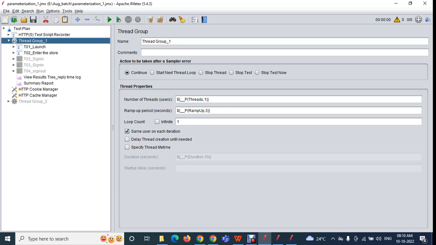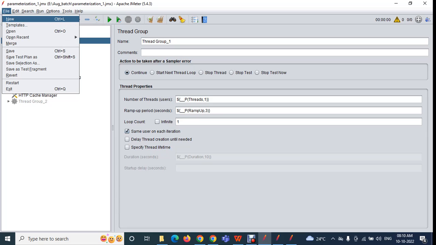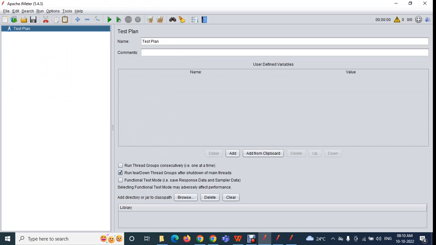So how can you do it? Go to File and click on New. That's all. So you can get the new workspace over here. Whenever you are opening JMeter for the first time, you get the new workspace only.